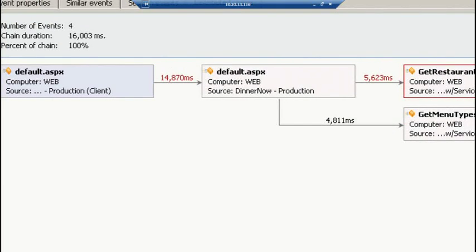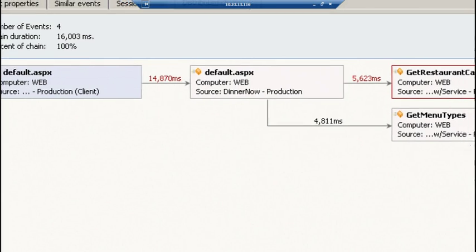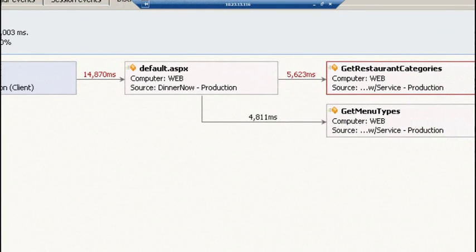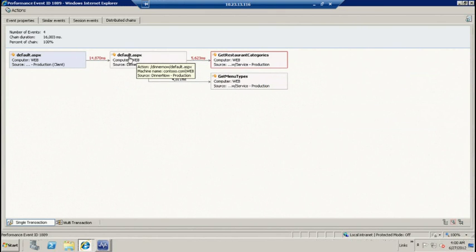Here we have the web tier, the client tier, calling the server tier. So we see where the time has been taken. This default.aspx in the middle on computer web, that is the server-side monitoring, so we know that we've captured the event there. And what we can do is walk this chain and find out more information.